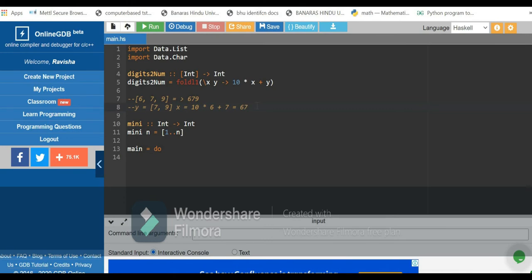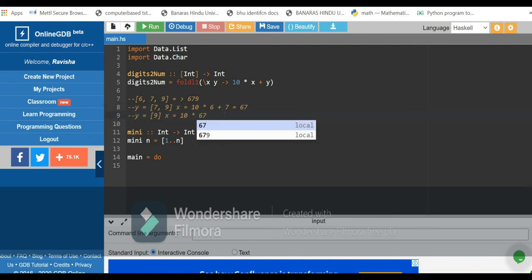So this is kind of a loop, and 67 would now be passed here, okay? And now y would be only 9, and x would be 10 into what we had. The next value is 10 into 67 plus the value we have over here with y, 9, right? So we get what? 670 plus 9, which is 679. So we got the required value, and this is how digits to num would give you the number from the list of its digits, and that's how foldl1 works.